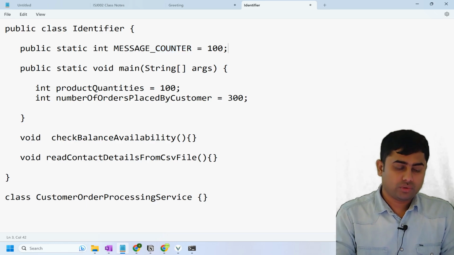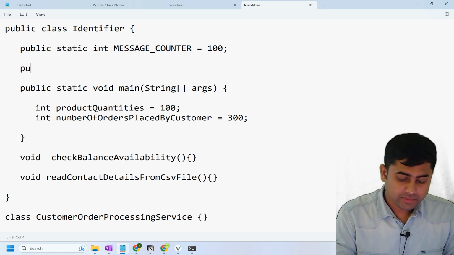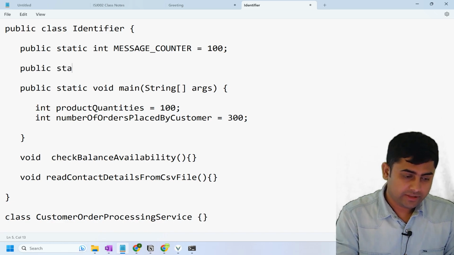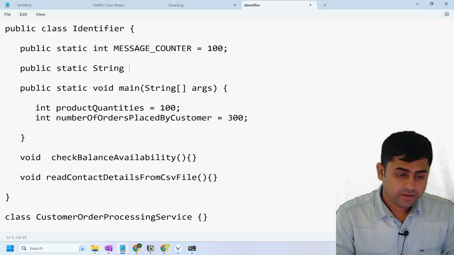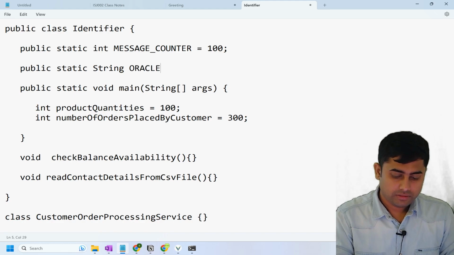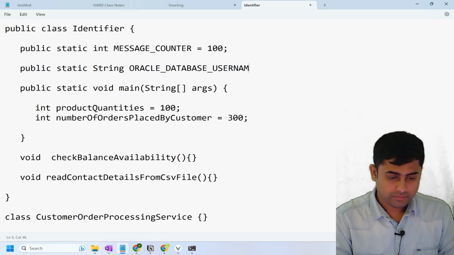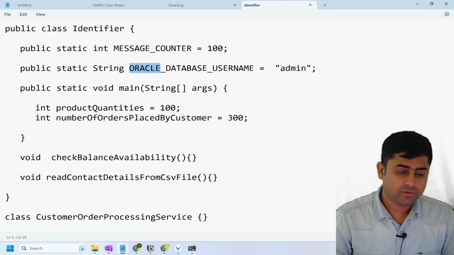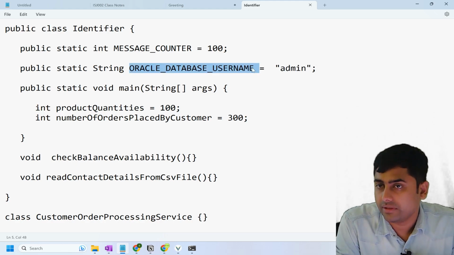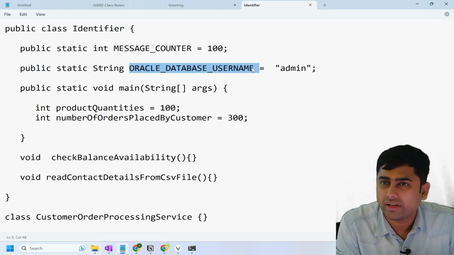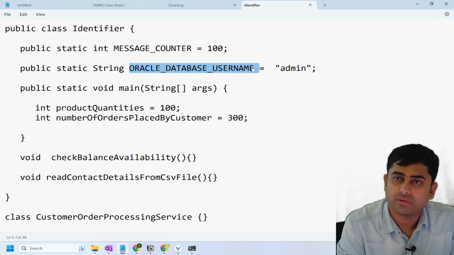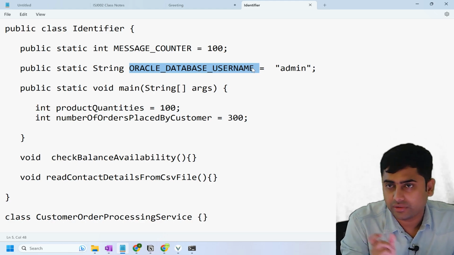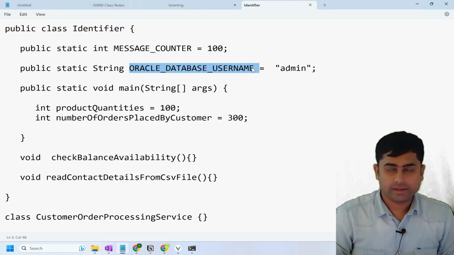Now let's say I want to store a database password or username: public static String, and I say ORACLE_DATABASE_USERNAME equal to, let's say, admin. So this is how I follow it. How will you name constants? All capital, and separate every word with an underscore. This is a good practice.